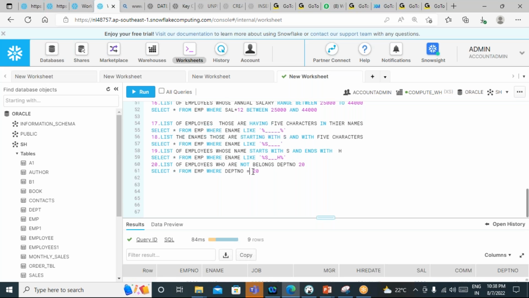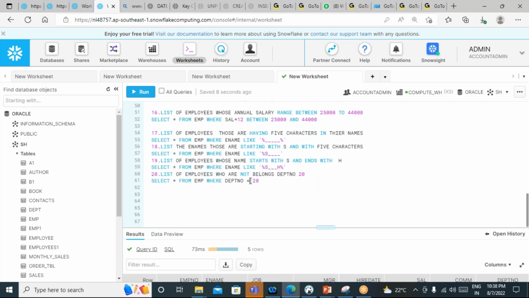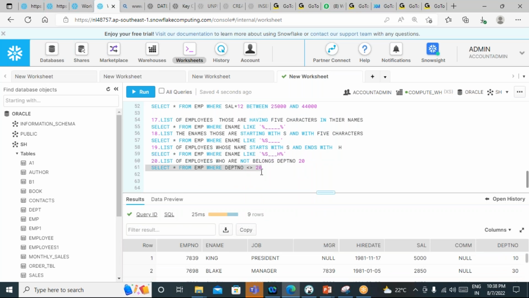Suppose if we put equal to, we can get only 20th department data in the query. Department number is equal to 20. Whereas I can go for not equal to, the less than and greater than symbol, you can put it and run this query. We can get the employees who do not belong to the 20th department.